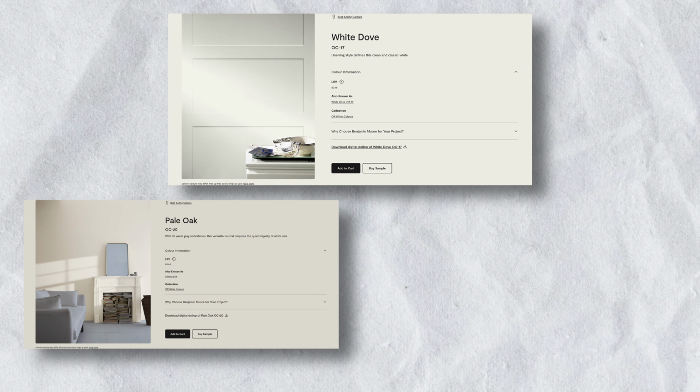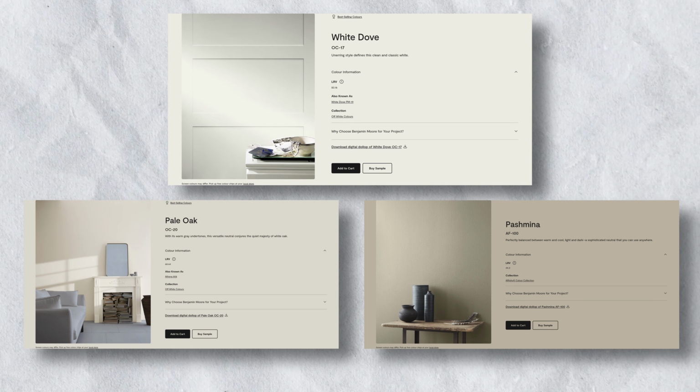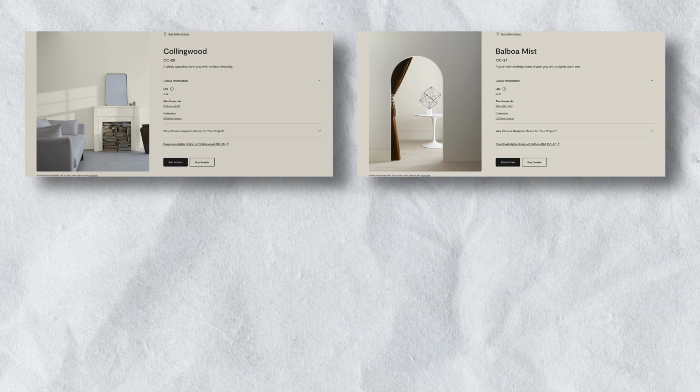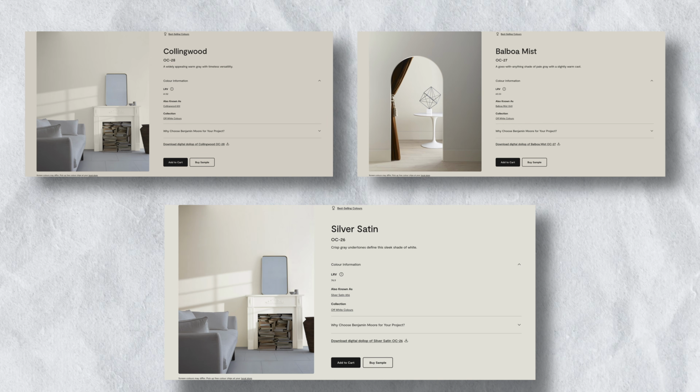Once you get this step right, everything else becomes easier. You're no longer choosing from 4,000 colors, you're maybe choosing from 2,000? It's not bad. This is where something like White Dove, Pale Oak, or even Pashmina might come into play in a warmer house. Or even something like Collingwood or Balboa Mist or Silver Satin in a slightly cooler environment. But the key is, you've already narrowed the field.